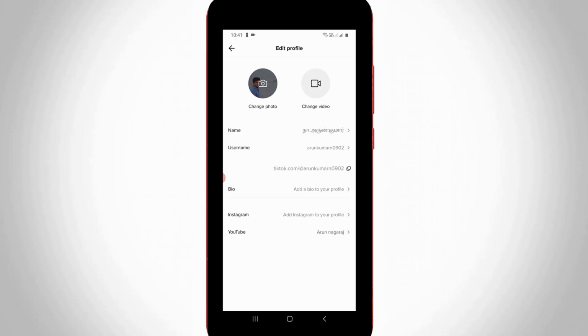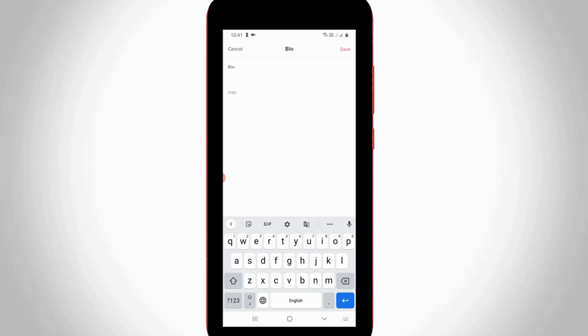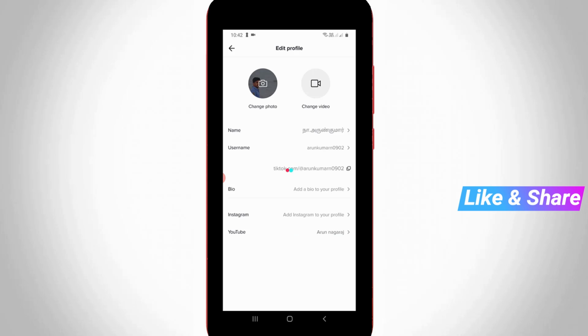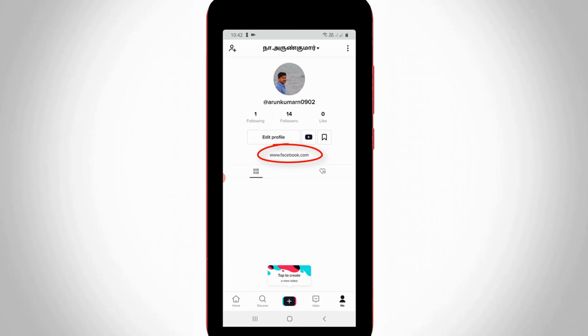So at the same time, if you want to add any website link, just put it in this bio section. So for example, I try to add Facebook. So once you enter the URL and then click to save these changes, and then go back to your profile section. So here you can see it shows that Facebook link. The same way you can add your website link within this bio section.